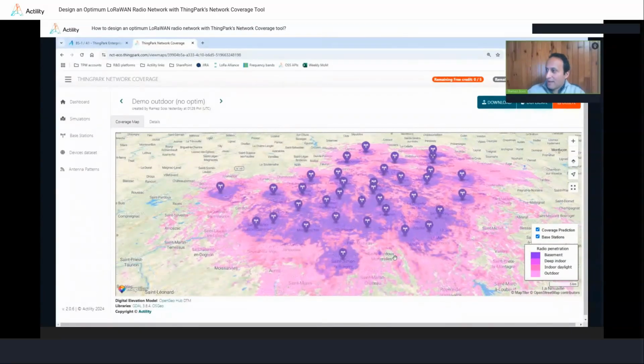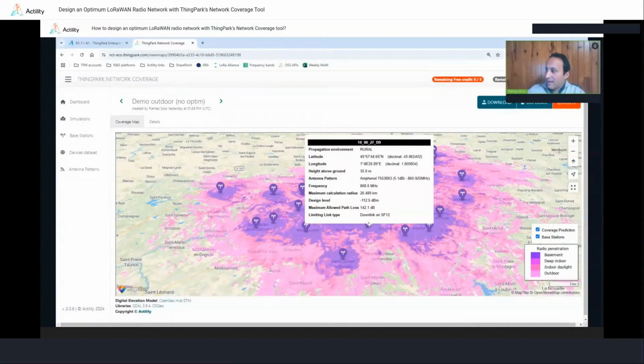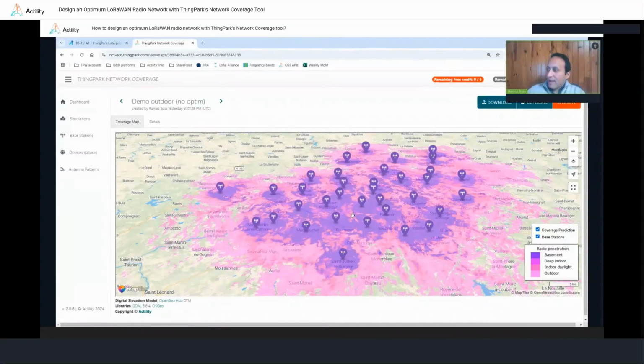So here you see the coverage for the 35 gateways, and you can click on any gateway to get more information about its details, and also the result of the link budget. For example, what is the limiting link? Is it limited by downlink or by uplink? Because as we said before, link budget analysis is a preliminary stage for the radio coverage exercise. So you can get some insight about the design, about the outcome of your link budget analysis by checking the feedback on each gateway.